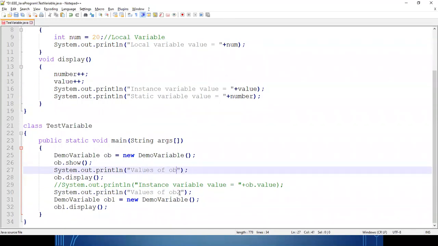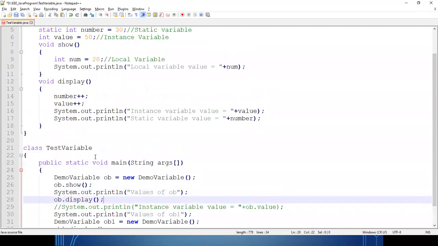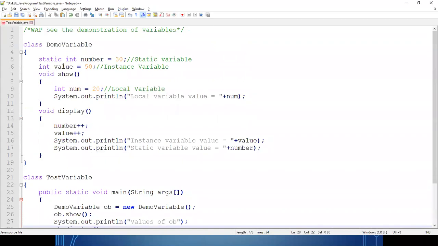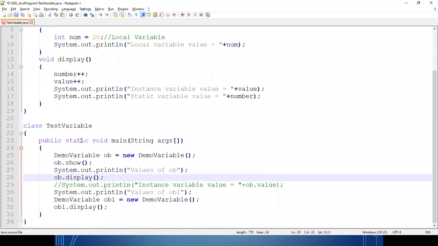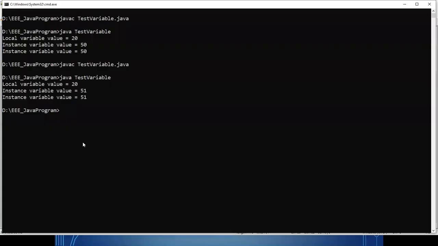This is OB, this is OB1. Through OB you are calling the display method, and through OB1 also you are calling the display method. Inside the display method, what are you doing? You are incrementing the content of the instance variable. You are also incrementing the content of the static variable. Now let's see what is actually the difference you are getting through the output.